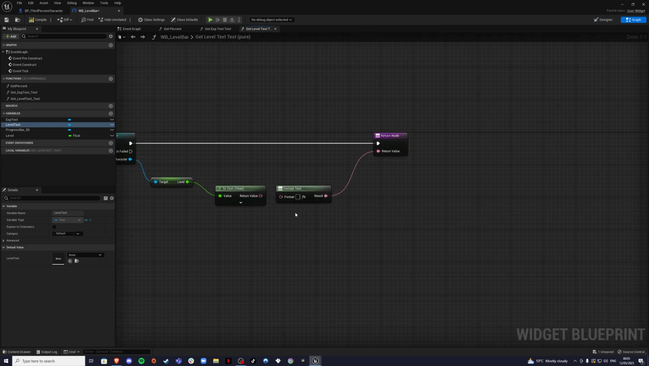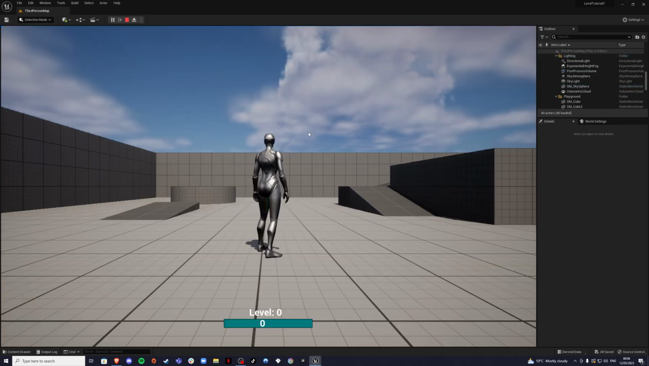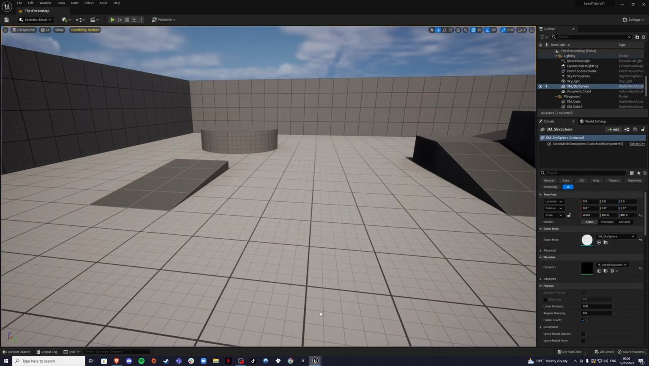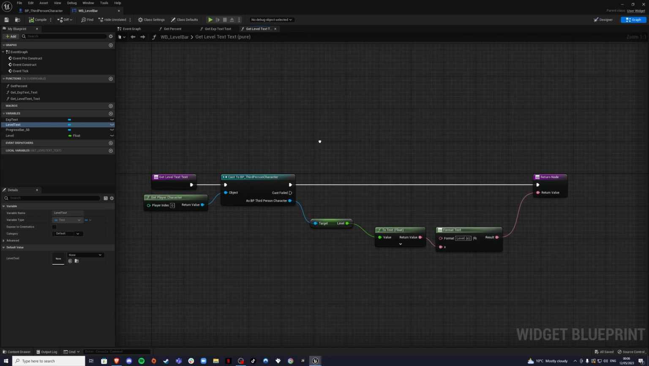I messed up here. So level again, double colon, curly bracket x curly bracket. So you want to plug this value into the x again, like so. Compile and save. And now if we go back, we can see everything looks fine. Now we just need to add the XP, the functionality.